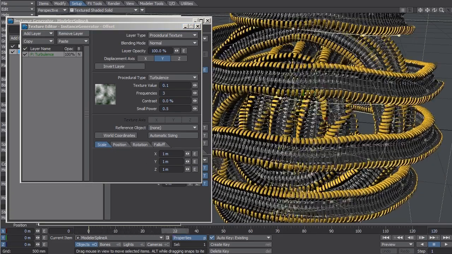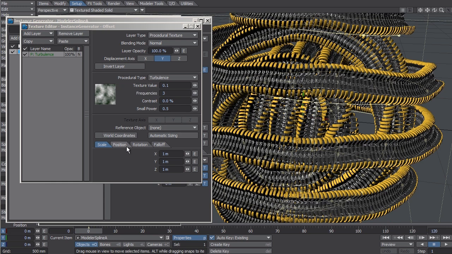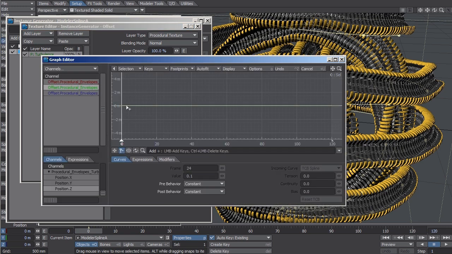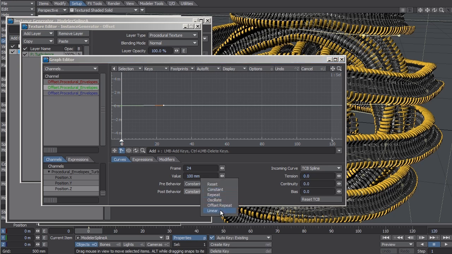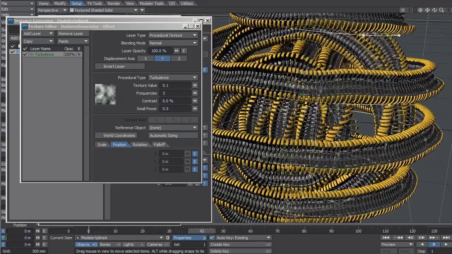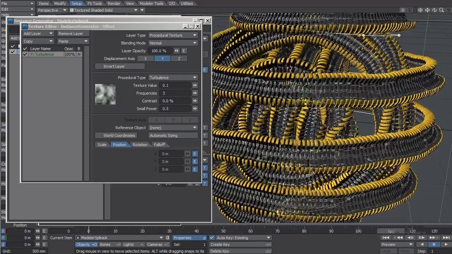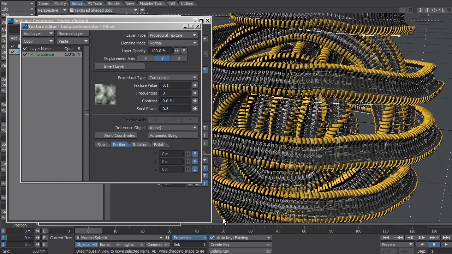And if I leave it to its own devices, the instances will snake their way around this texture. But I think it'd be more fun if we were to animate this texture. So I'm going to go to the Y channel, and at frame 24, set it to a value of 0.1 meters. Set the post behavior to linear so that it just keeps on going. And now I've got an animated turbulence texture. It just looks a little bit cooler.